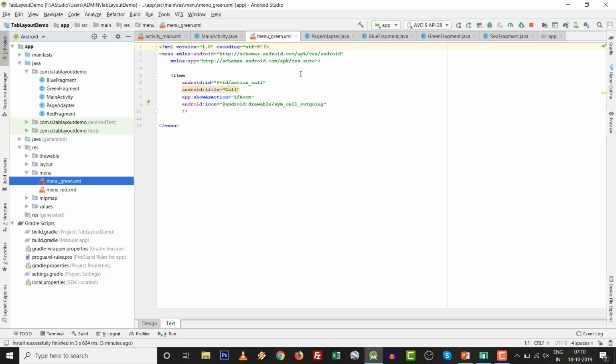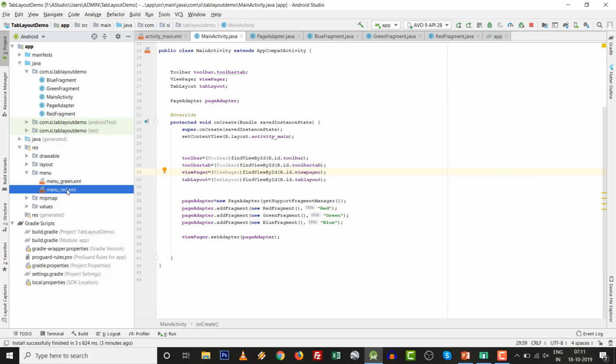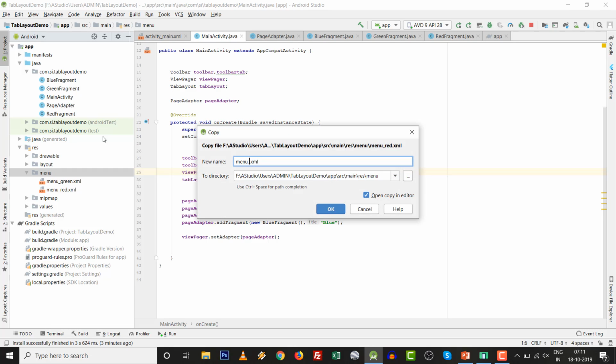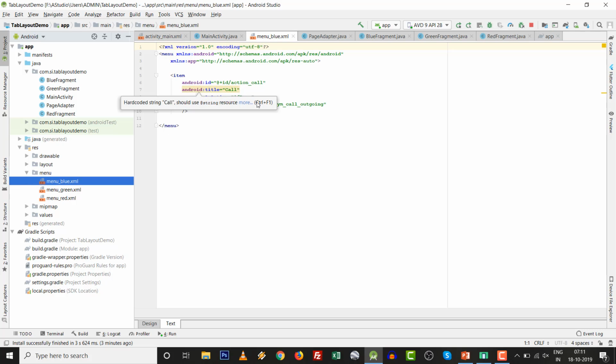What is green for? We want to set it as reminder, showAsAction ifRoom, but we just have to change the icon for it. Let's find out what is ic underscore popup reminder. It's the menu for green, and right click on menu and paste, it's for blue. Always make sure all the names are in small characters. Then inside the blue we want a chat layout, so we will check out action underscore chat.